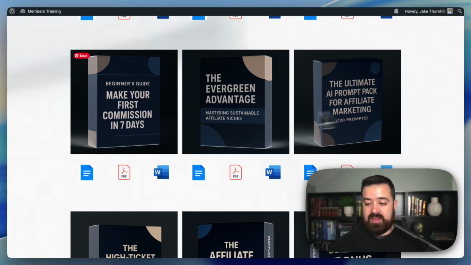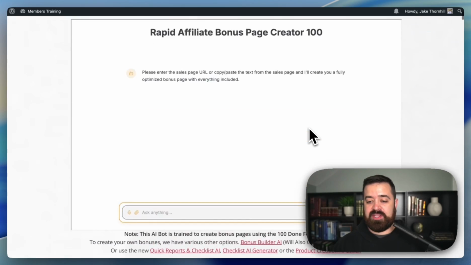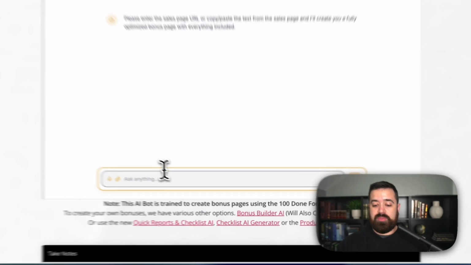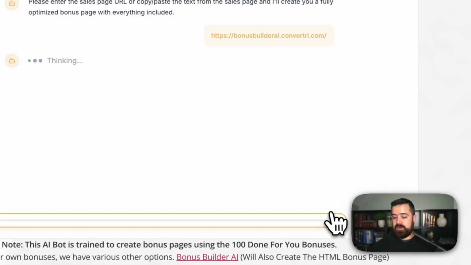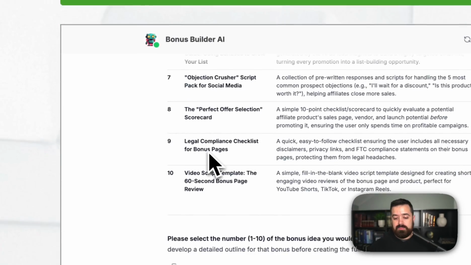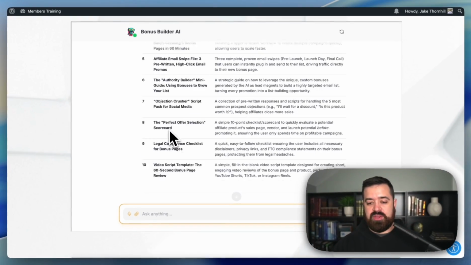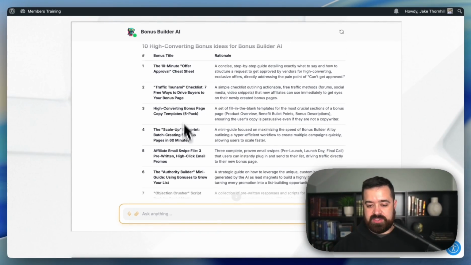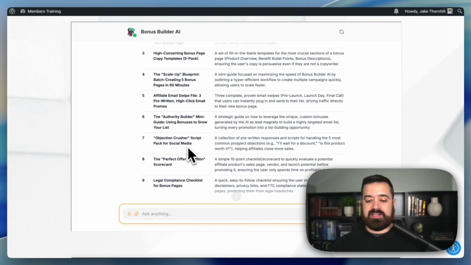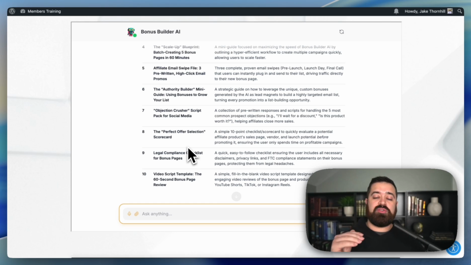They also already have the mock-ups. Everything's already done for you. So if I were to put that same link, I'll put them both in here. So we'll go back to the first one, and you can see it gave me all these bonus ideas. Here are 10 different ideas. I would select 1, 2, 3, 4, 5 bonuses, however many I want, and then it goes through the process of making each of those bonuses for you.